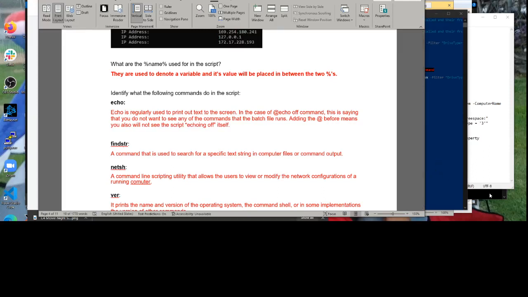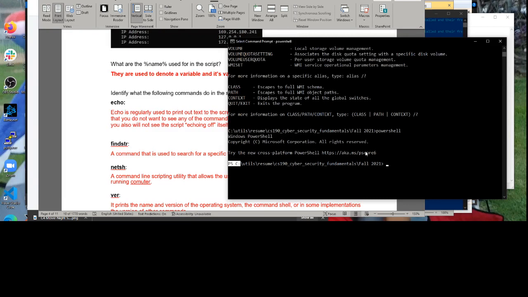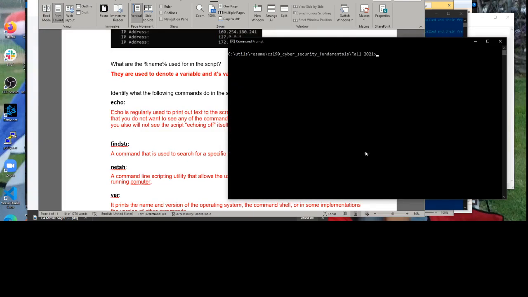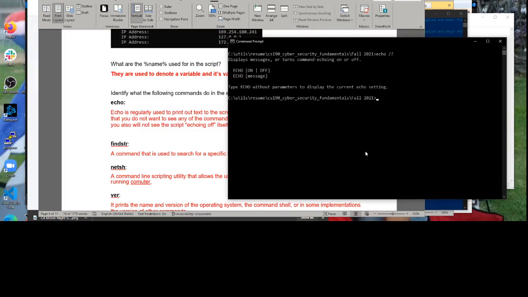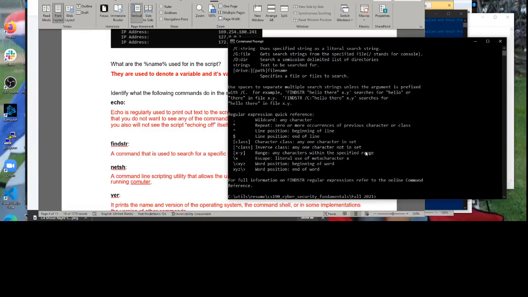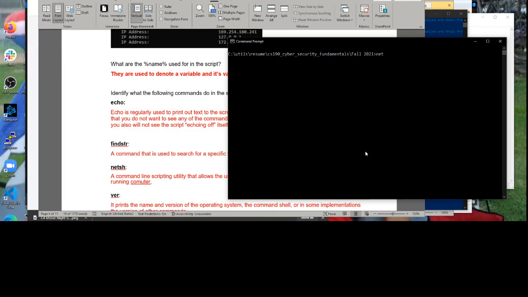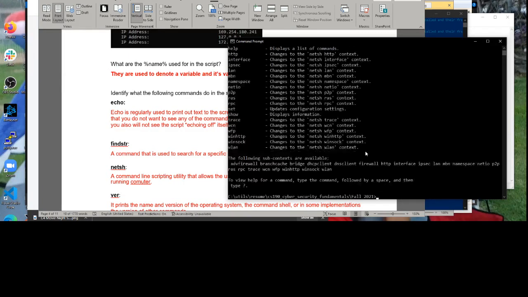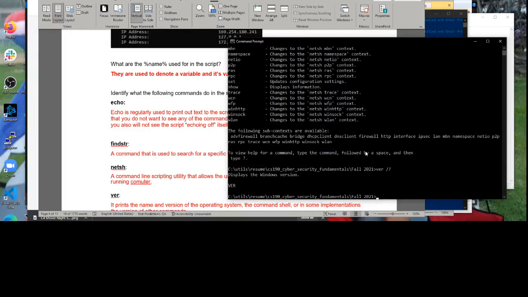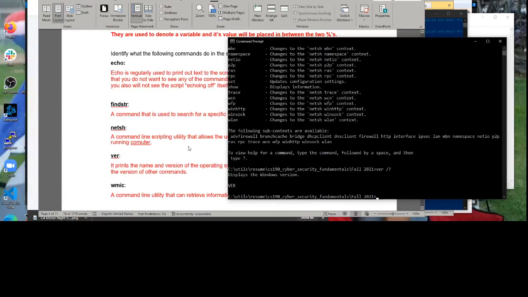Like for example, in the echo command, you can just do echo, and then we're in PowerShell right now, so we've got to exit. So this is the regular command prompt. You do echo /? to see what types of echo messages it has. Same thing with findstr /?, and there you go. Don't forget netsh /?, and then they give you the different commands, and then there's ver /? to give you the different version commands. Right, so those are the PowerShell and batch scripts.